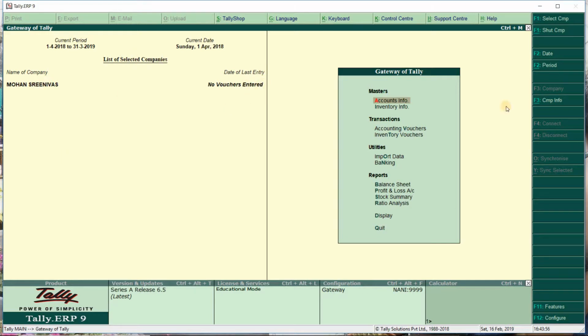As I told you, first is company creation. After that ledger postings, and after that vouchering. So like that, in that process we have to go. So see here, select company and shut company, and date. So this one is in selection, right?